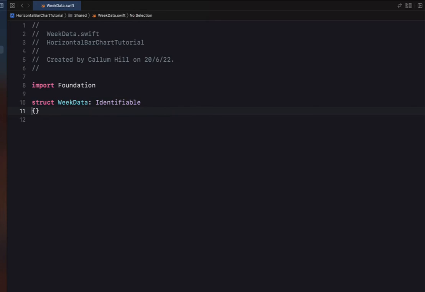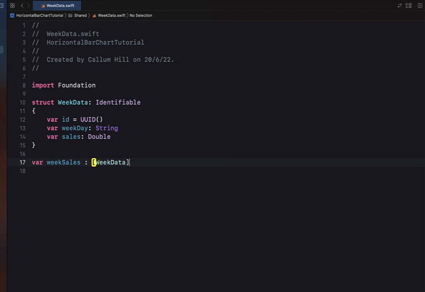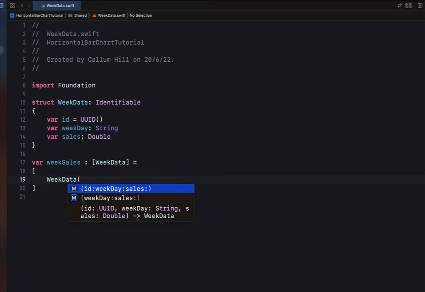And I'm just going to give it an ID of a new UUID. It's going to have a variable weekday as well as some sales. I'm just making this up basically because I want to have some data to show. And we're going to create a variable calling it weekSales, which is going to be an array of our WeekData struct. We're going to create 7 objects of our WeekData type.